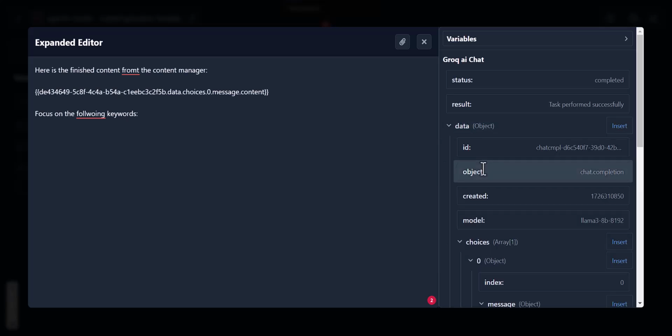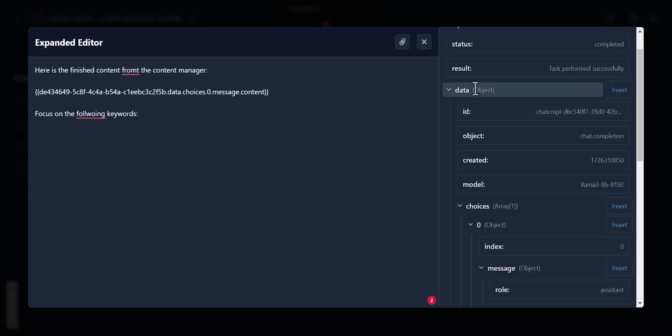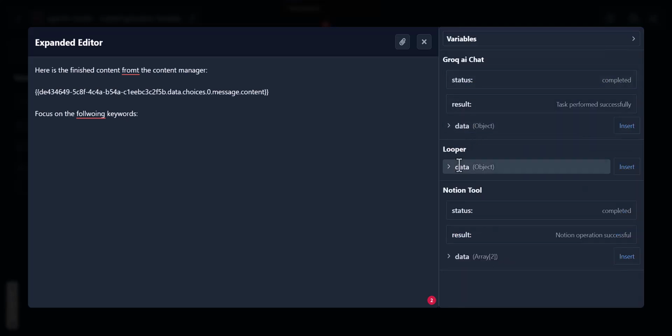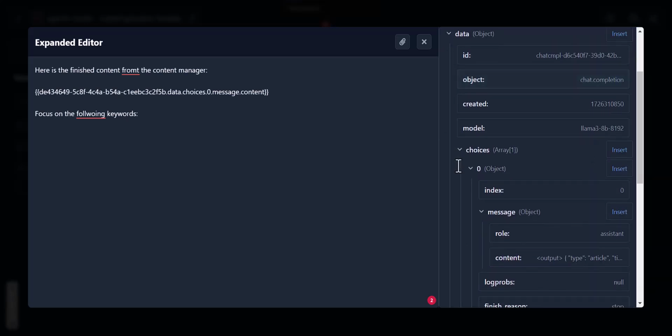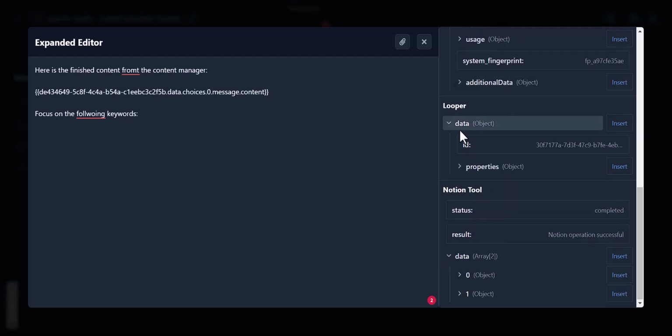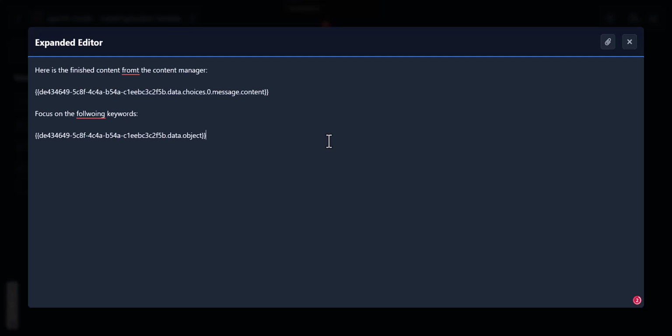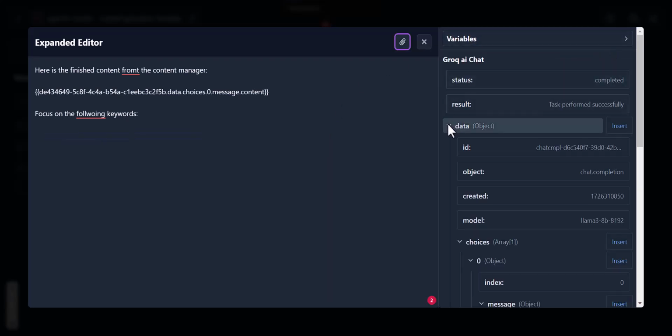For this, we use the looper because in my Notion database, I have defined multiple keywords that need to be focused on. So here, I will click on the looper. I will click no. Yeah, the UX here is not that nice. I'm very sorry, but we will improve this in the future.